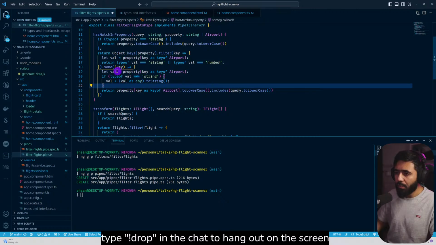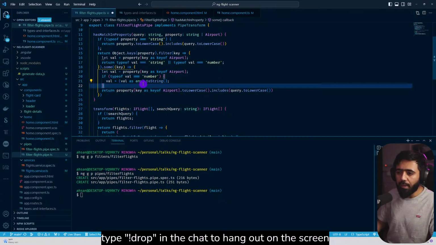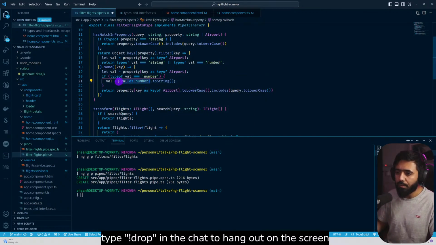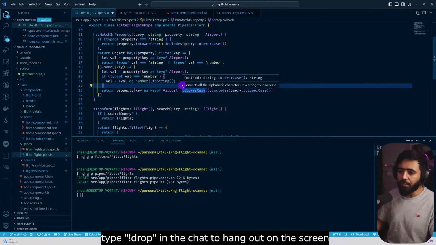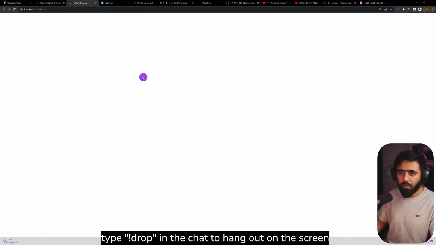Then we can go ahead and say, if it's not string, or we can say if it's number, then we can just say val as number dot toString. If I just do val dot toString, it doesn't work. And if it's a string, then it's a string. So then we know. Moment of truth.